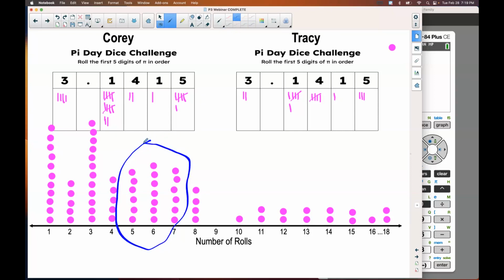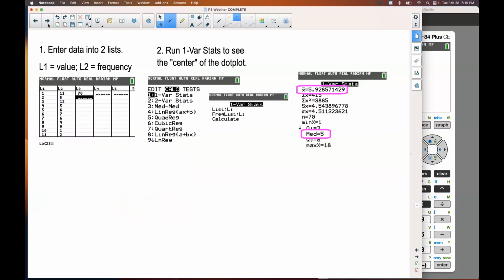Now, this is where it depends how far you want to go in the math. I actually put this data, because I collected it already, in lists in my calculator. I used list 1 for the values, list 2 for the frequency of those values. I just counted the stuff on my dot plot, and I ran a 1 variable statistics on it. And I have the screenshots here to show you how to do that.